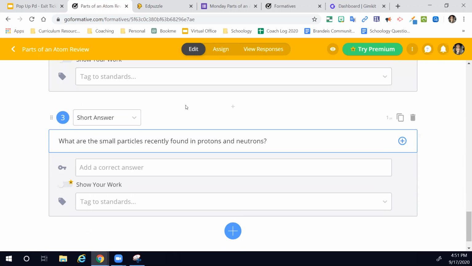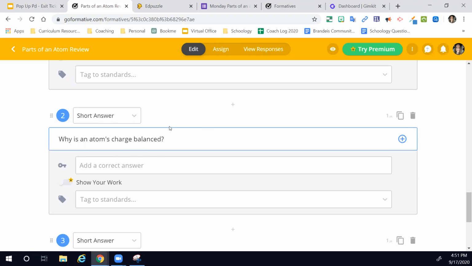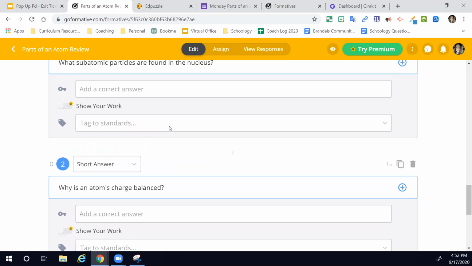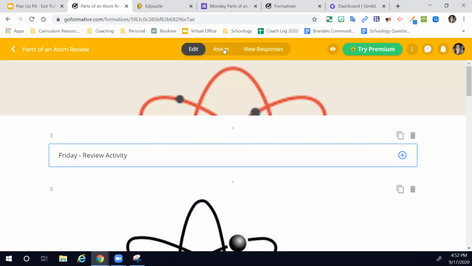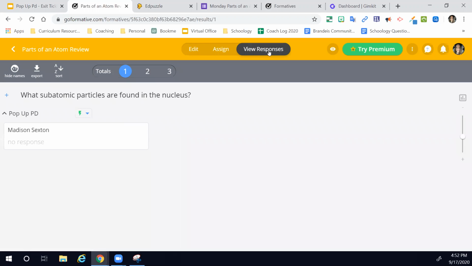He created a short answer, but it wouldn't be a problem to do multiple choice because then you can actually select right or wrong answers, kind of like a Google form. And then of course, once you have it created, you have the ability to assign it. I created just a pop-up PD class. And then when you're in there, you can view responses. So as kids are in there and they're doing the work, you can actually watch the progress happening, which is really neat, or you can just kind of come back and check which kids have gotten in here, which kids have completed what, and then get a little bit of a report from GoFormative, okay?